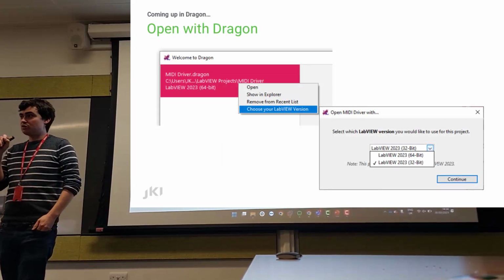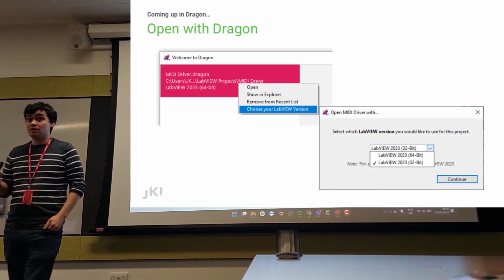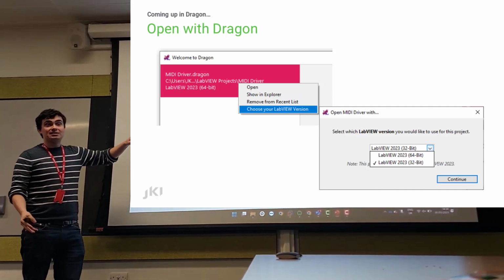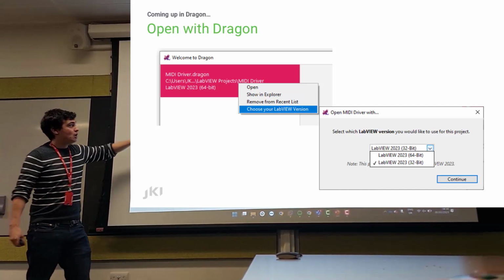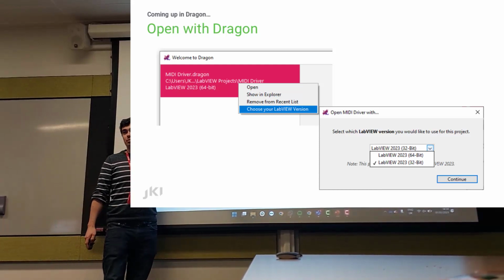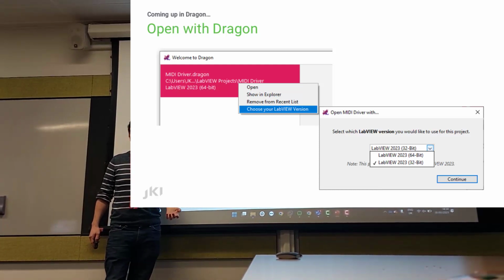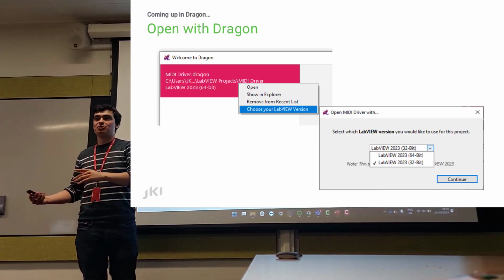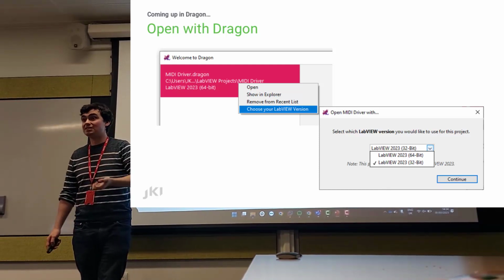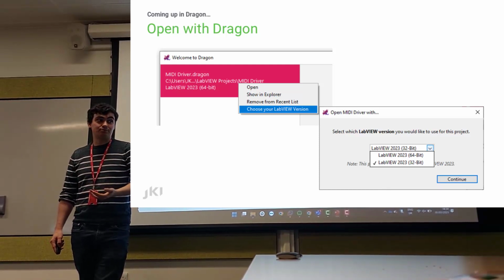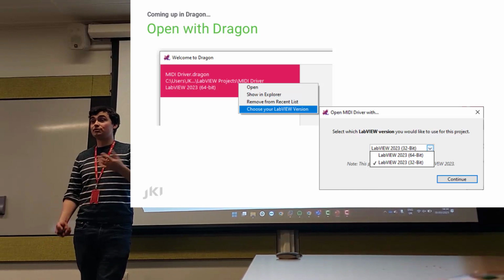Let's say we want to change that LabVIEW version. I have, let's say, 10 projects on disk. This one needs to be in 64-bit. A couple of others need to be 32-bit. A few others need to be LabVIEW 19 or whatever. The idea is different LabVIEW versions for different projects.